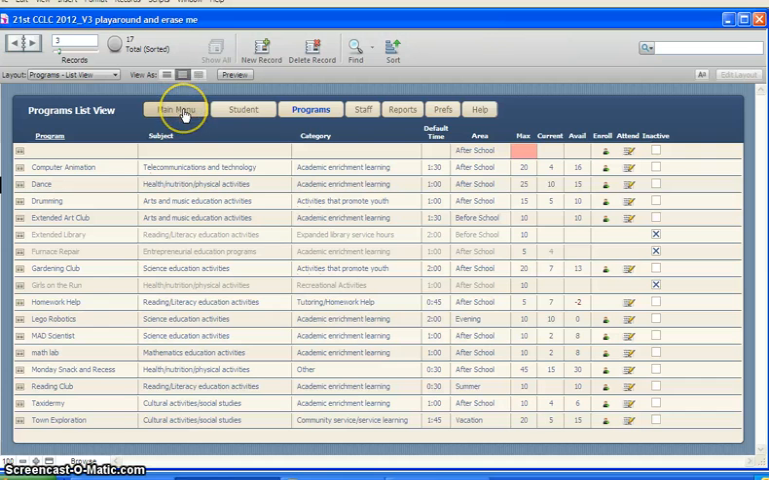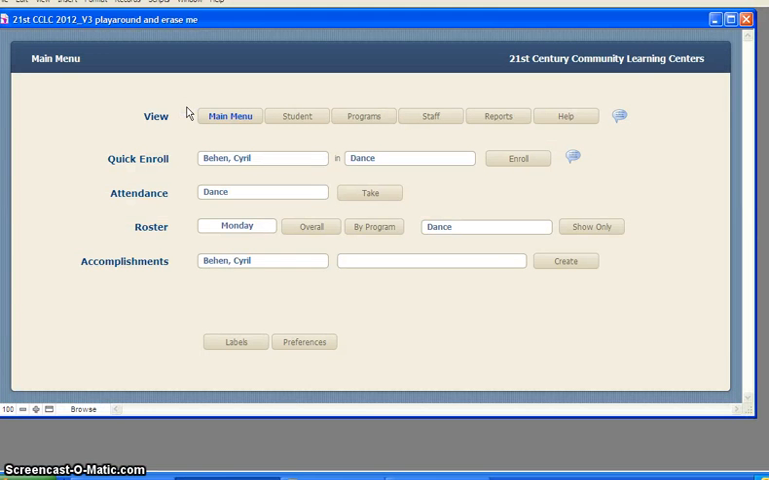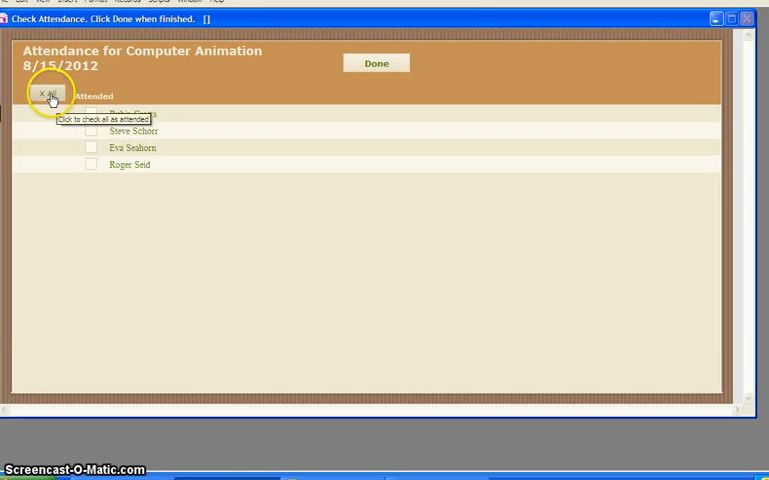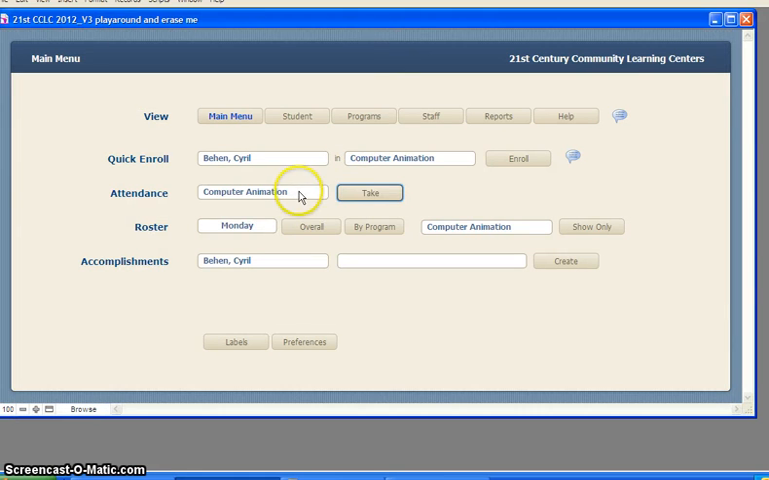So there's a number of ways you can take attendance, but I would strongly recommend there's no need to use paper at this point because you can just go around to the classes and go into, for example, the computer animation class and take attendance. The day will come up. You'll want to make sure it's the right day. It will auto do for today. You'll click OK. You'll click all the students are there. You'll look around and say Roger's not there, and you've taken attendance.